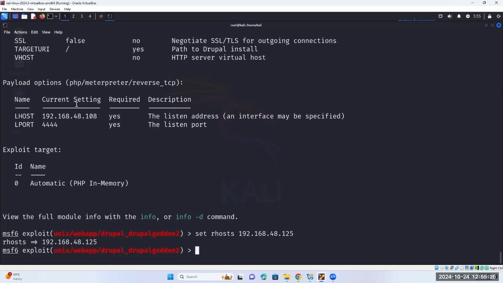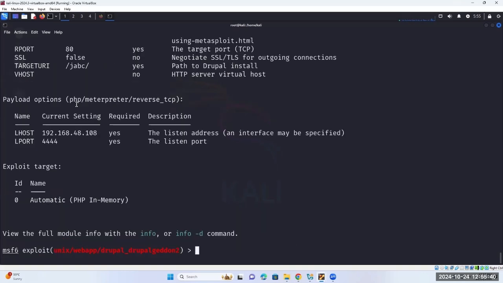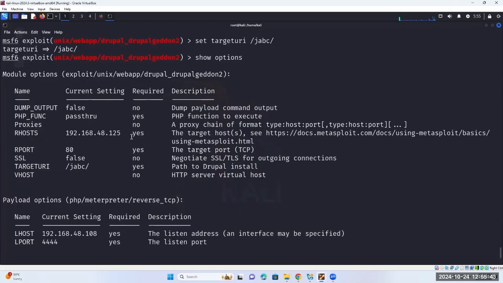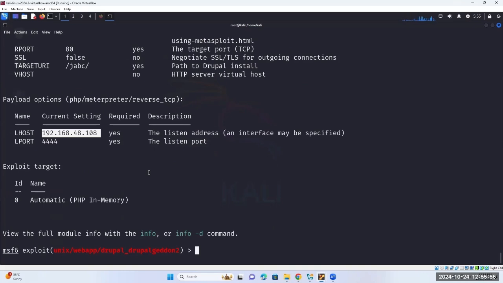Oh, set, sorry. I want to set the target URL, and it's the JABC in my case. Now, to see all the options one more time, there you go. This is the target I'm targeting, and this one is also my machine's IP address. So let's run the exploit. Simply say exploit.